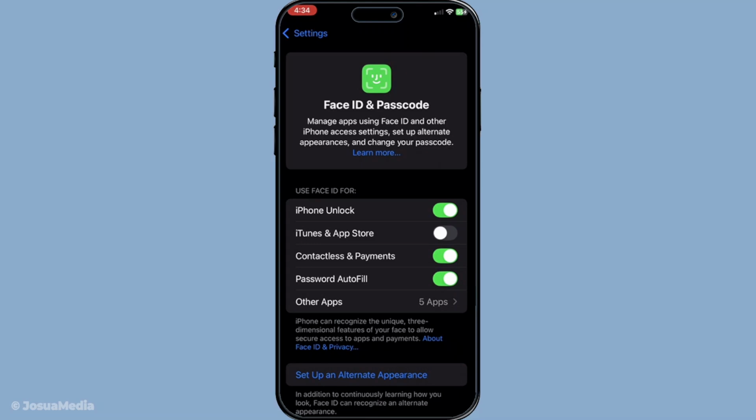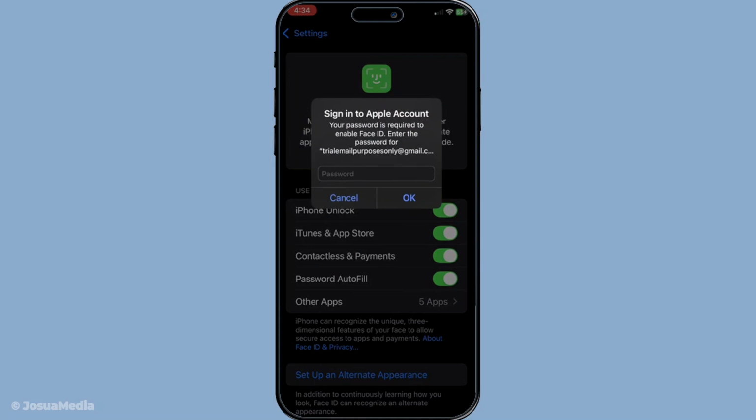Once you've entered the correct passcode, you'll see a list under the heading Use Face ID for. Among these options, you're going to want to toggle on the one marked iTunes and App Store. This toggle switch is what enables Face ID for App and iTunes Store purchases, making the download process safer and faster. After you've toggled that switch on, congratulations, you've successfully set up Face ID for App Store purchases.